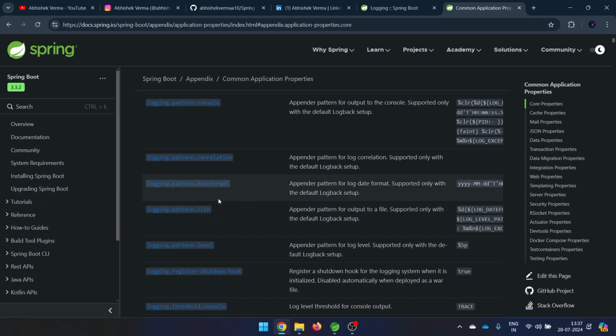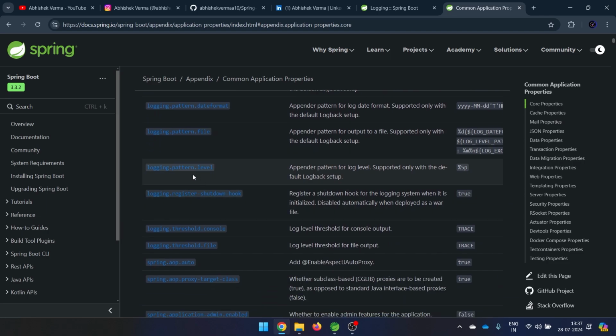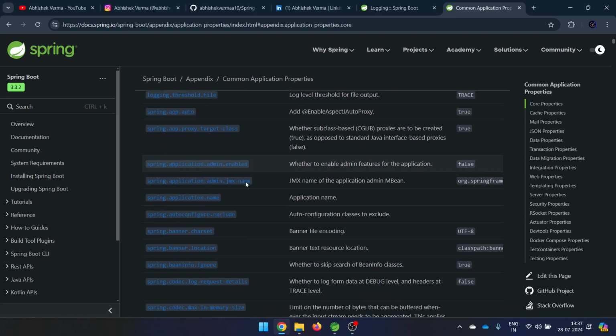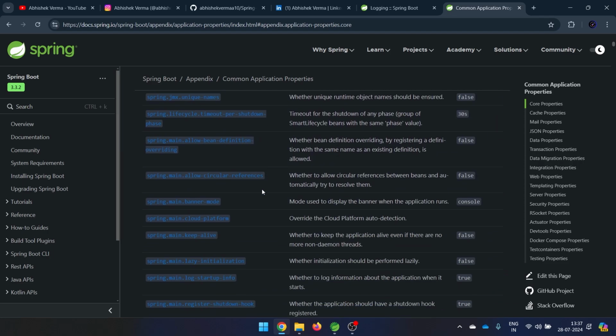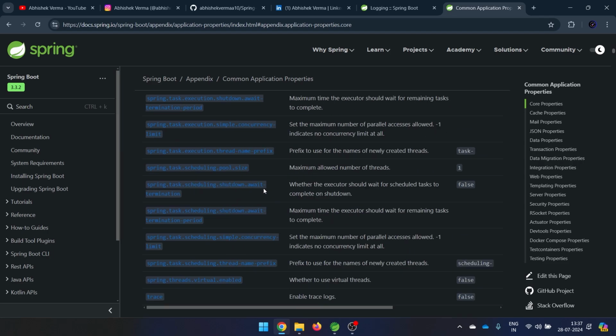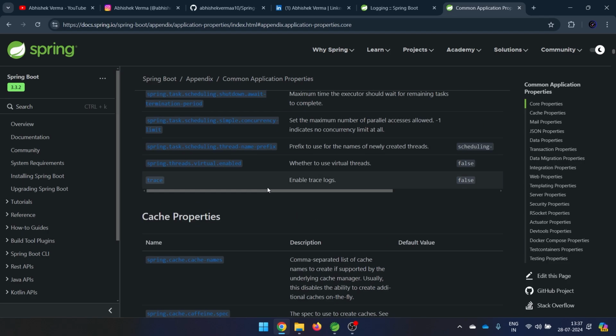If you wish, you can change the date format also. If you wish, you can change the logging level also. By default it will keep logging everything, but if you wish to log only the errors, or only the information, that also you can change here. Not only related to logging, but each and every property is available here, guys. This is a single place where you will see all the properties.